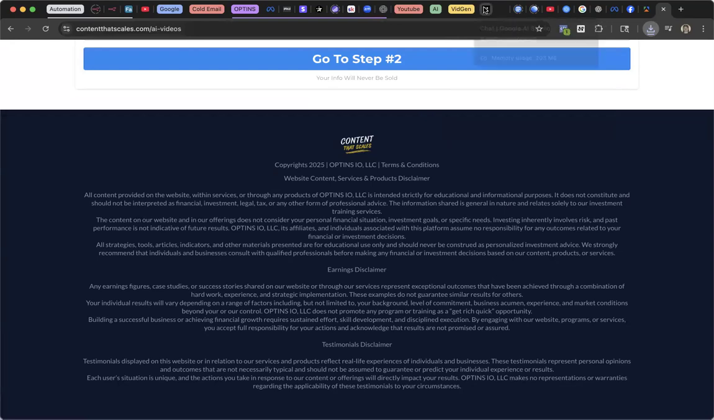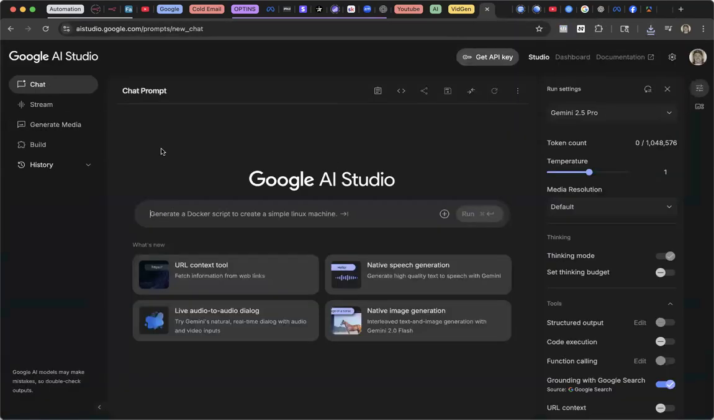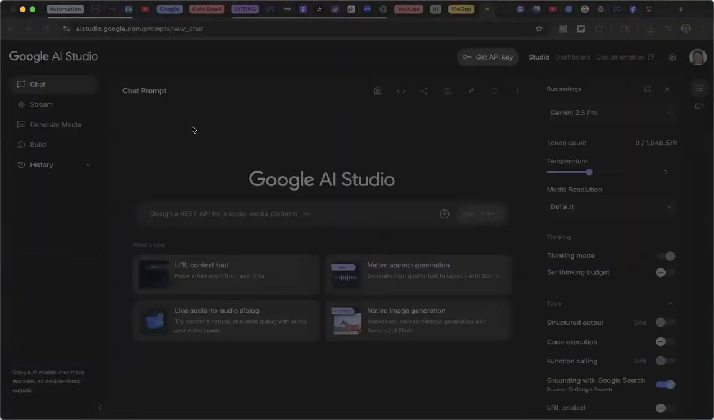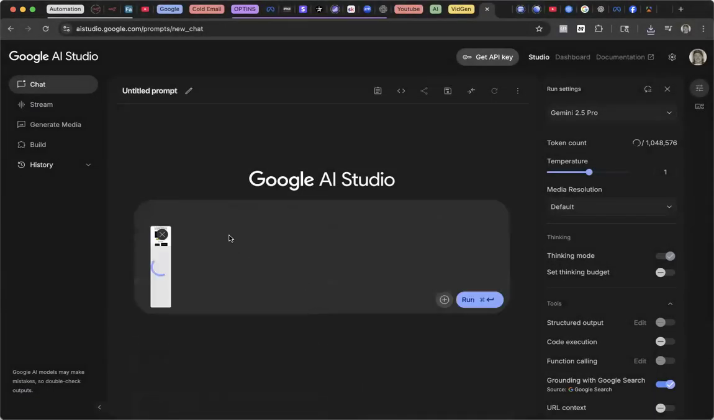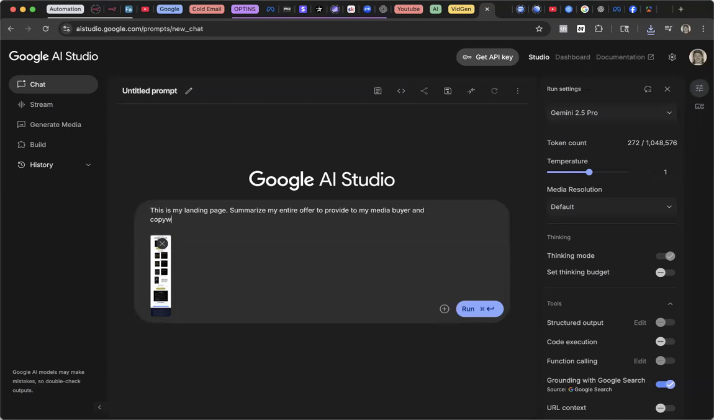Once I have that, I run over to Gemini. I just grab that image and pull this in. Just tell it, this is my landing page. Summarize my entire offer to provide to my media buyer and copywriter to create new ads.